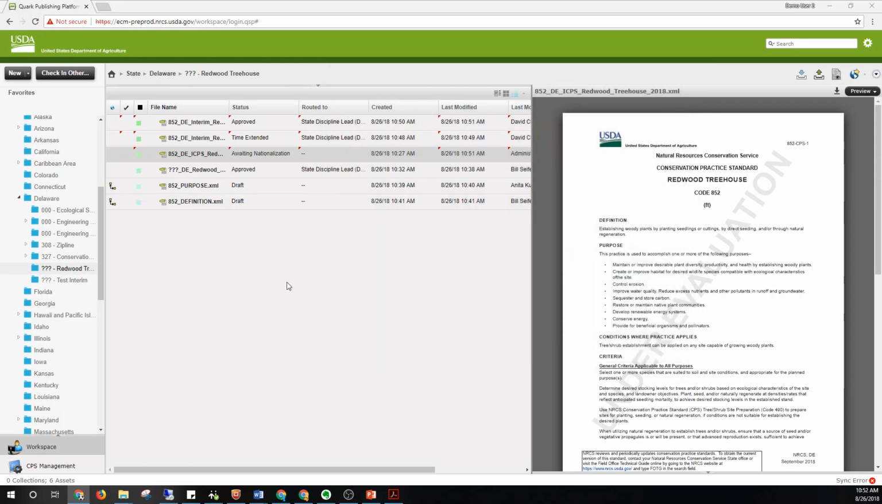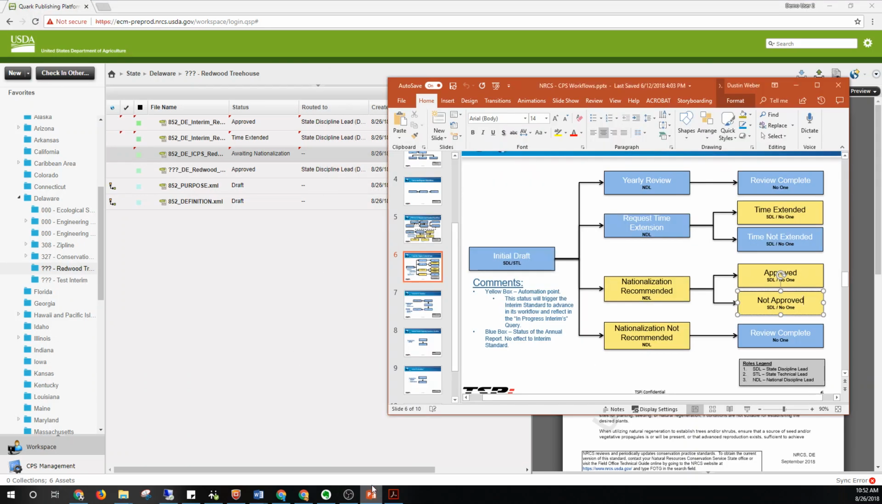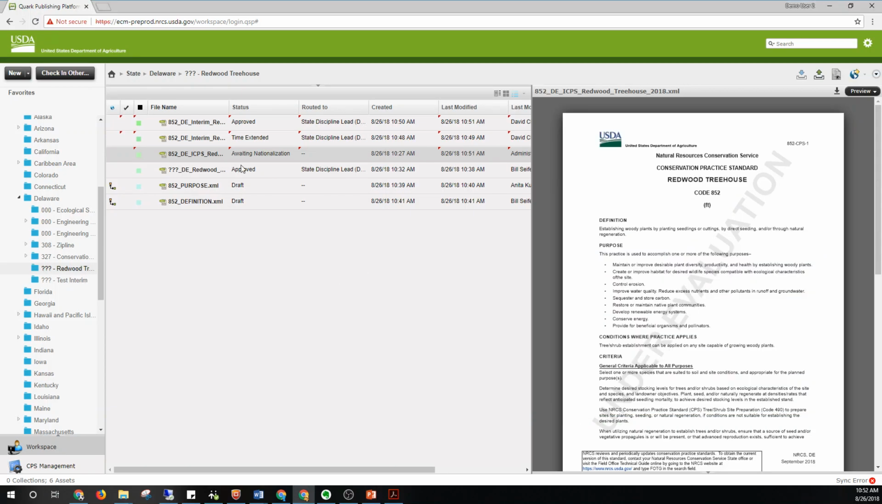So the interim process, very complicated, right? This kind of went through the report process. You have these options on submitting a report to the NDL, and then the NDL gets to take action. Whether you recommend it for nationalization, they can approve or not approve it. You can request a time extension, all within the report documents. And the result of those all affect the actual interim standard here for awaiting nationalization.